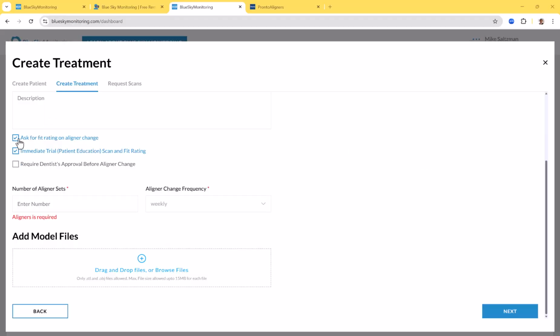We have checkboxes, ask for fit rating on aligner change, meaning that the patient's going to be prompted to select options as to how their aligners feel and fit on the dates they're supposed to change their aligner, if it's too tight, if it's too loose, etc. Immediate trial patient education scan and fit rating is highly recommended. This will prompt the patient to do their first scan on their aligner treatment start date so they could do the scan with you in your office so that they understand the process and the process flow.